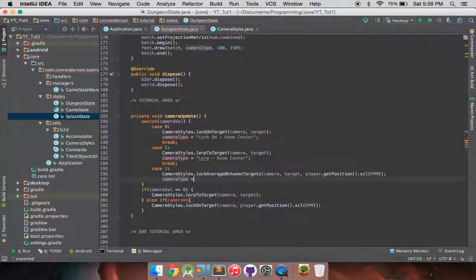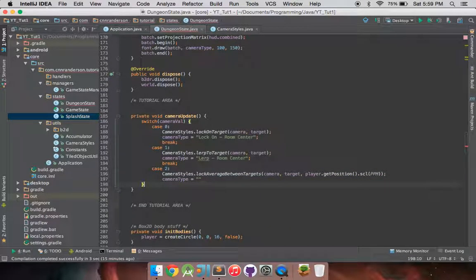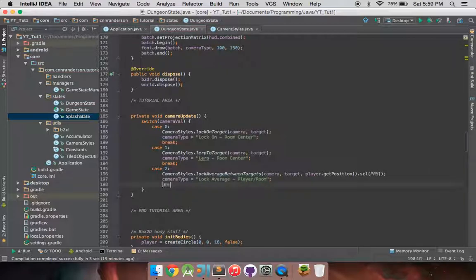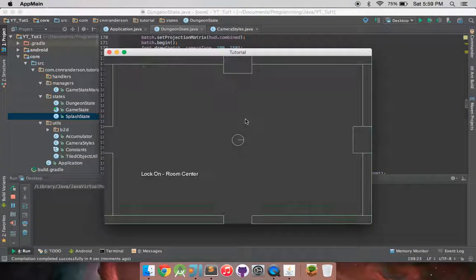This camera type string, by the way, is just what I used in the previous camera management video. There was that text on screen, so I can just change that here: lock average player room, break. Okay, so let's check it out real quick. We have three different kinds of camera functionality right here, and I can change that on the fly by pressing A. I have that camera value increment anytime I press A.